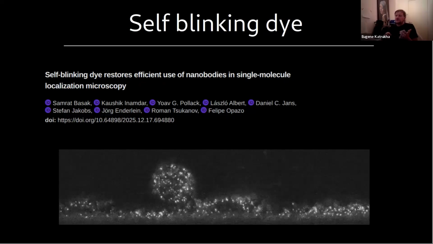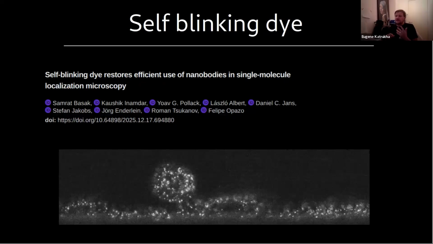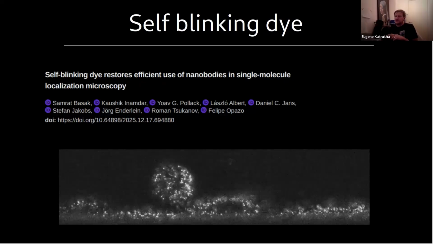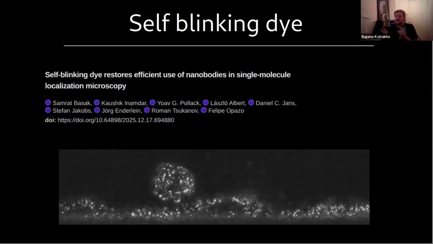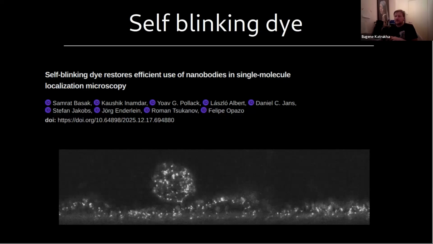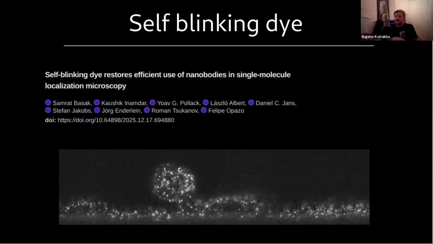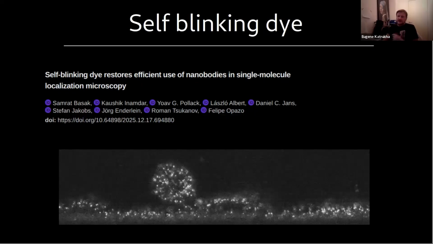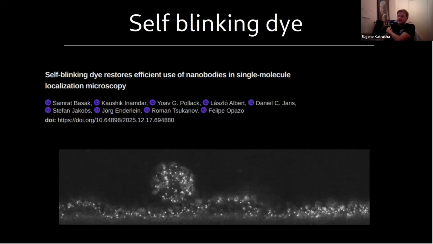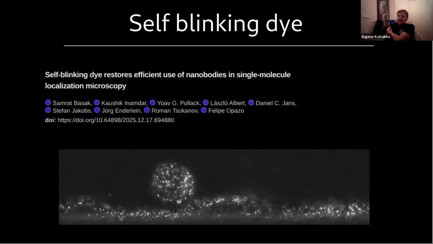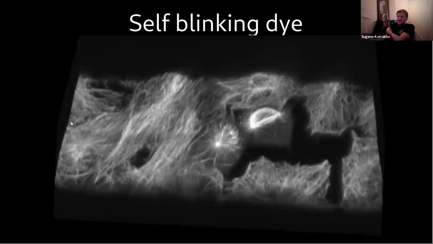And there are commercially available dyes fused to nanobodies, which is also pretty neat, because then you just incubate for 5 minutes with the primary staining, and you can go and just image this. So this is an example of the raw data. Of course, you probably already guessed what kind of structure is stained: microtubules.